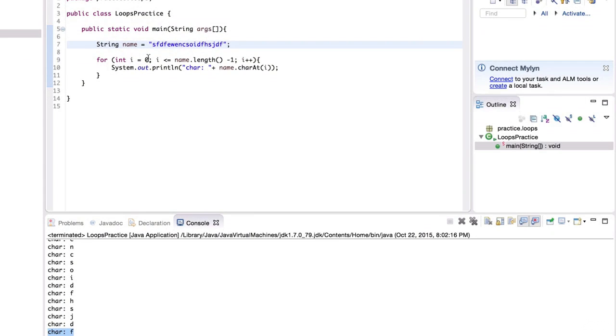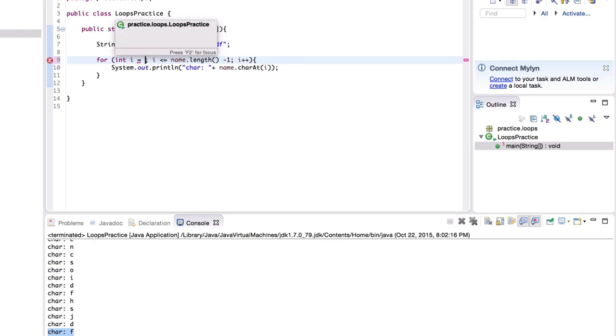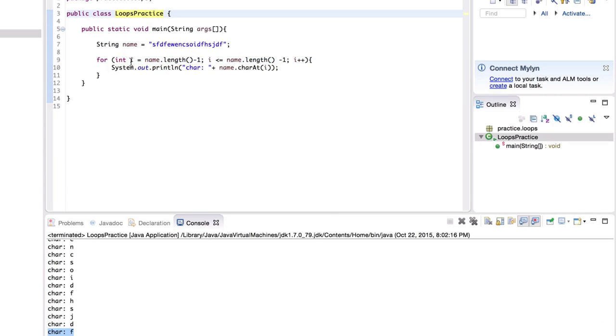So the first thing we need to do is, like I said, every for loop has 3 steps. The first part is initialization. I want to initialize the particular variable, so we're going to be dealing with this variable i. I'm going to assign i the length of this particular string, name.length minus 1. So we're initializing i to be the index position of this character right here, the last character F.